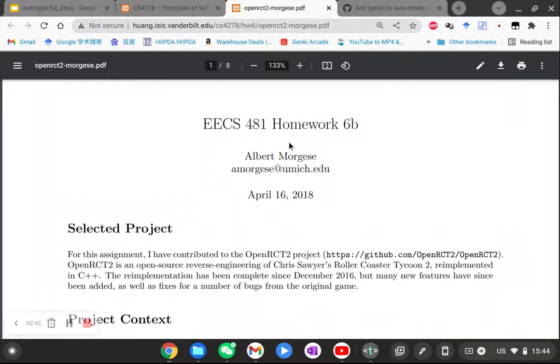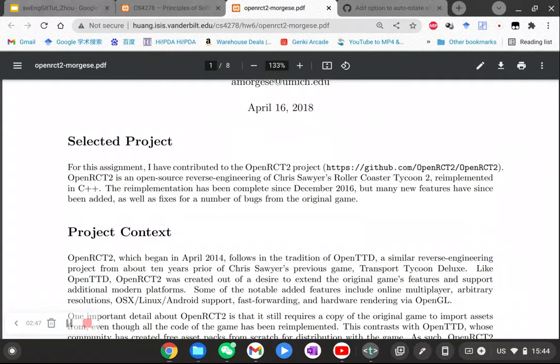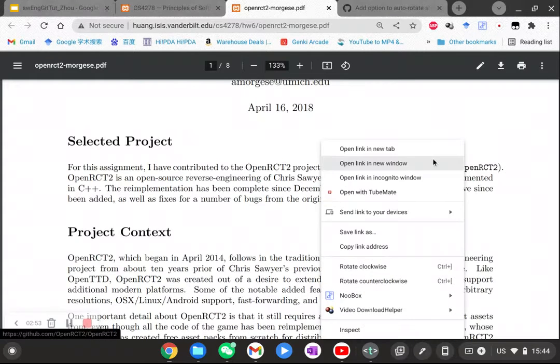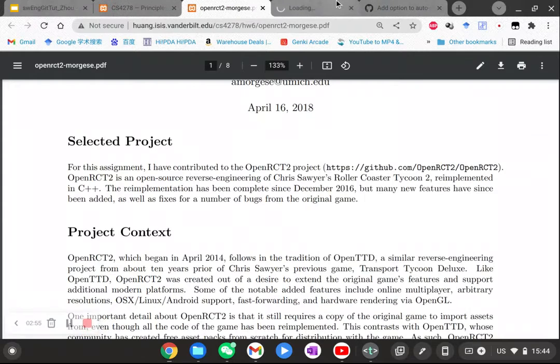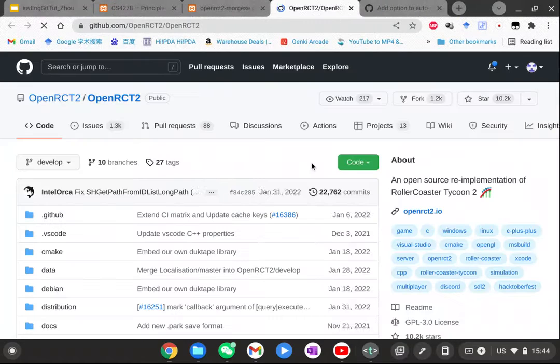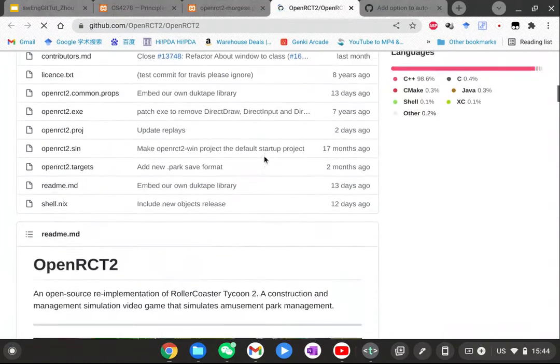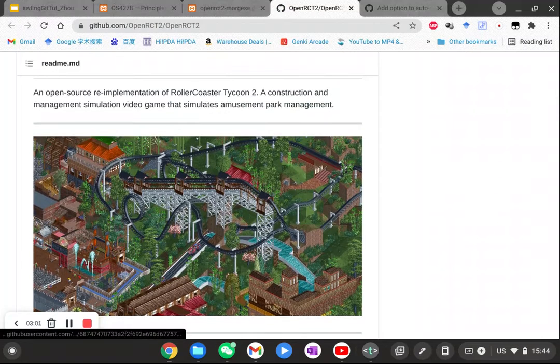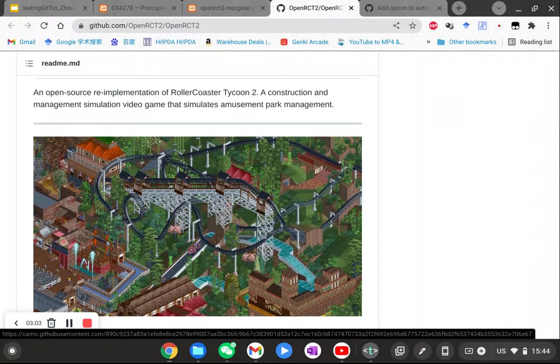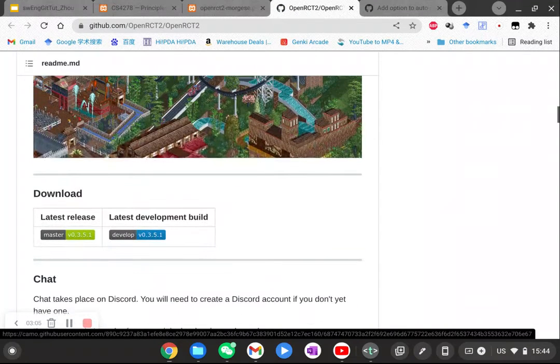This project was conducted by Albert in 2018. He chose a game project called OpenRCT2, which is an open source port of a classical game, so that it can freely run across platforms.